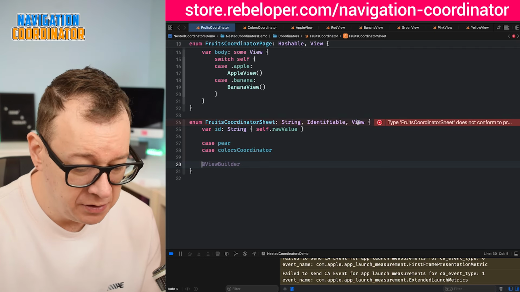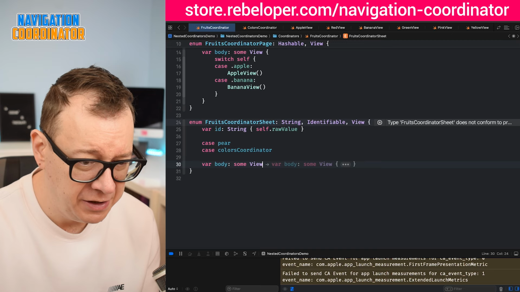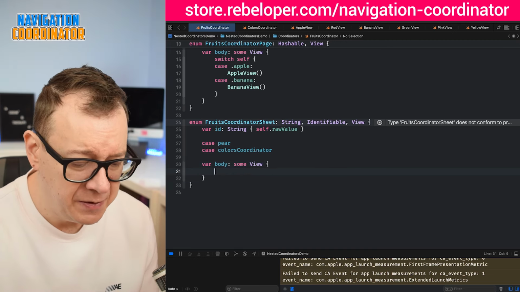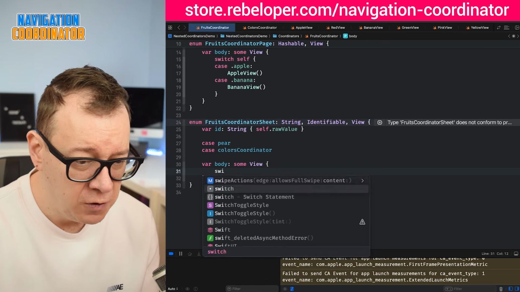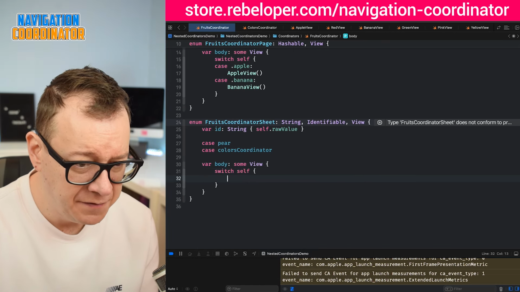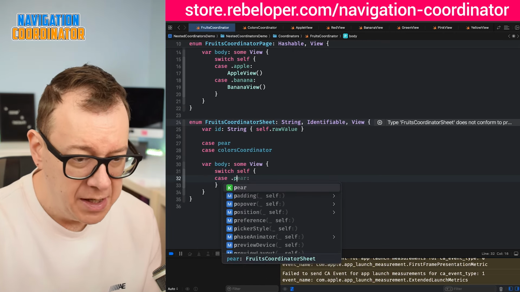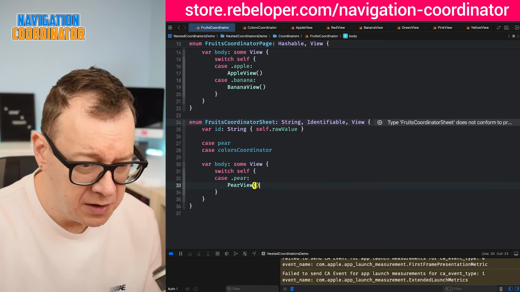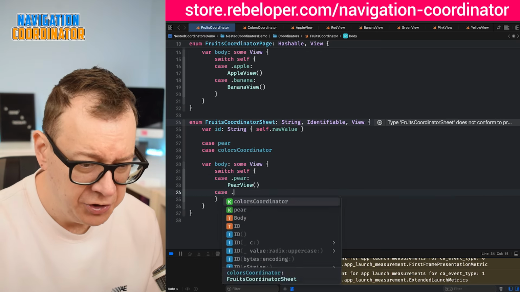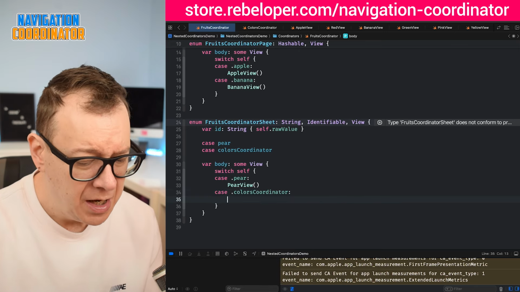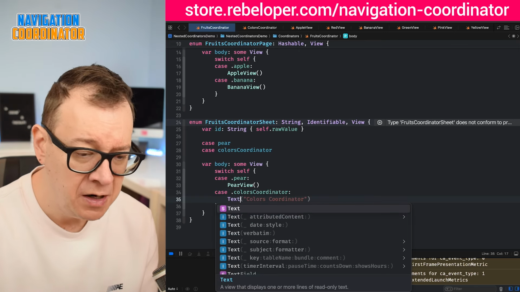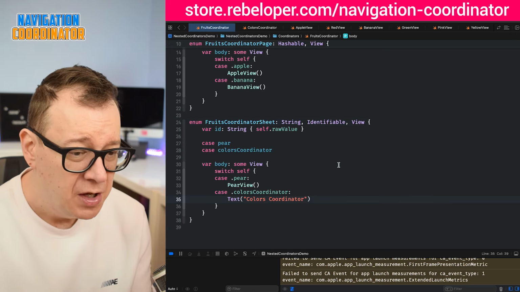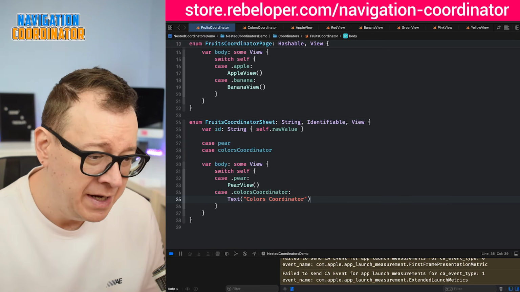Okay. And then we need to adhere to the view protocol. So again, we're going to type in body and hit return. There we go. Let's just add in those two parentheses and then switch through all of the cases. Switch self. Case.pair will be our pair view. There we go. And case.colorsCoordinator, I'm just going to have a text right over here. We are going to have this set up in the next episode. Okay, so now we have our fruits coordinator.